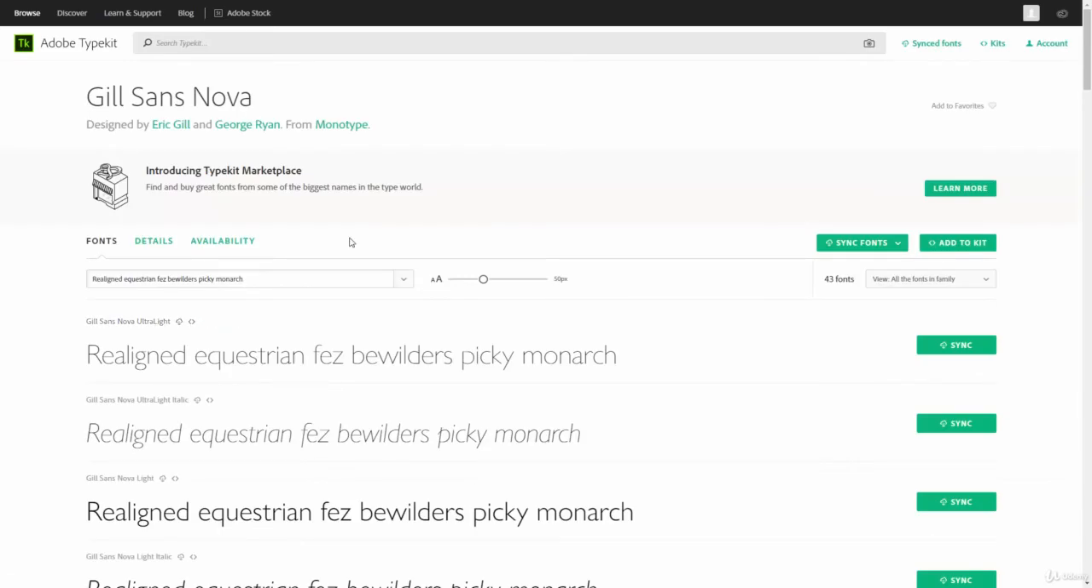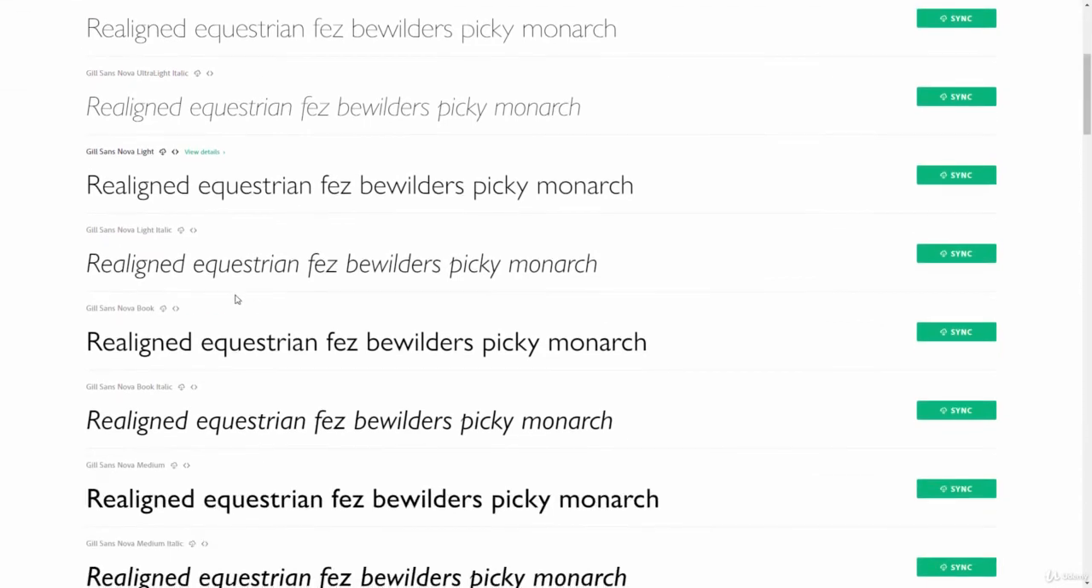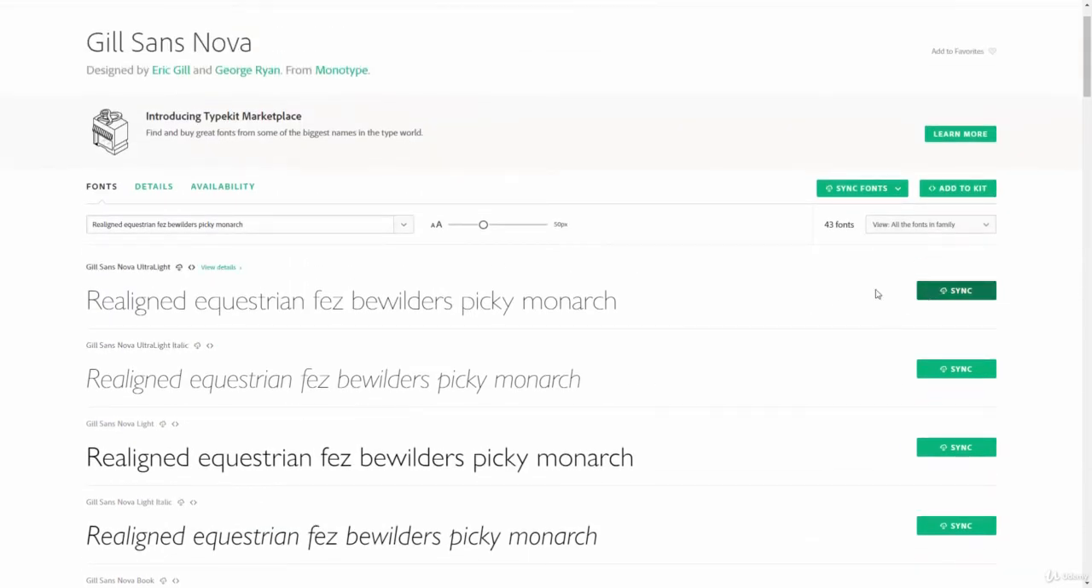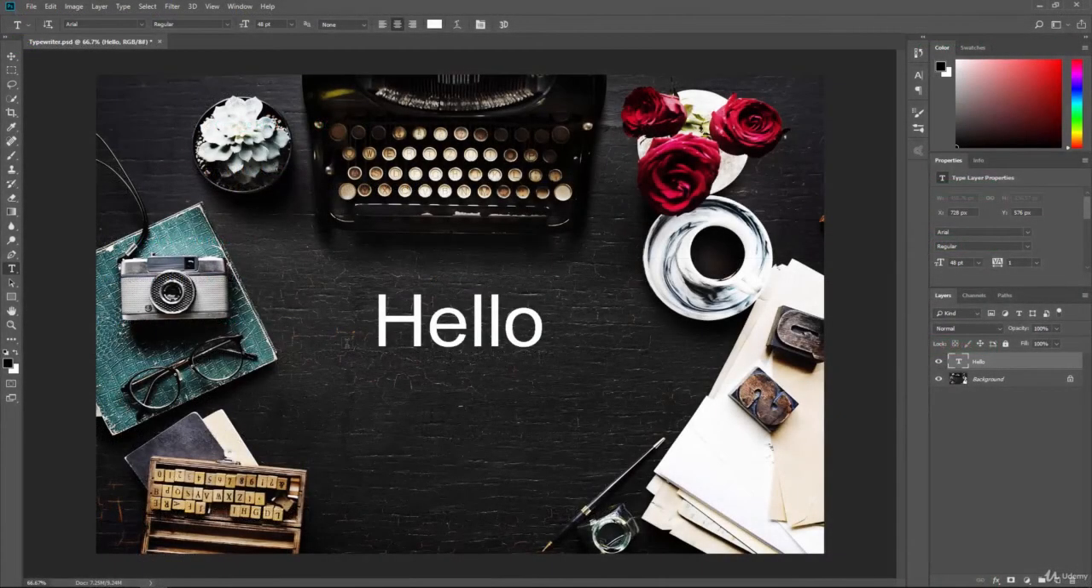So here we see this is the Gill Sans Nova, who it's designed by, and we have all the information, all the different ways that it'll look. So this is the ultra light version, and then we have the light version, the book, the italic, the medium, and so forth. And then we can hit the sync button or sync fonts or add to kit, and it will add all of these fonts to the Typekit, and then we can pull those up directly from Photoshop. So that's how we can add different fonts inside of Photoshop and how we can add font and text inside of our documents. And then we'll go ahead and take a look at more that you can do with type in this course.